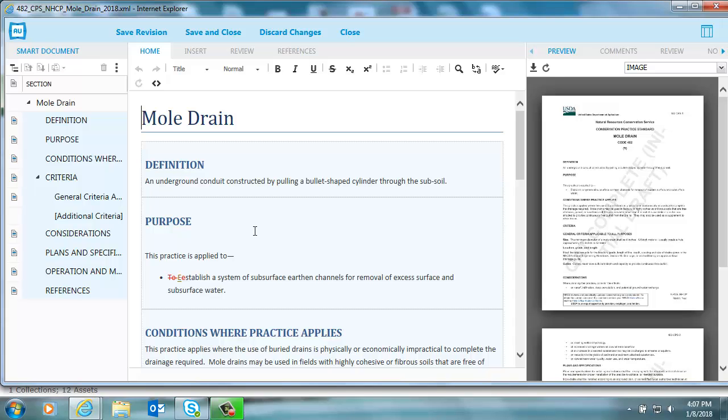Now you'll notice that all of these different components, definition, purpose, conditions where practice applies, are tinted blue. So the blue tint indicates that you cannot edit them, even if you have permission to edit the practice standard. What we have to do is say that we want to edit one of these components. And we do that by looking at the left-hand pane where we see, for example, the definition. I'm going to be making a simple edit to the definition.